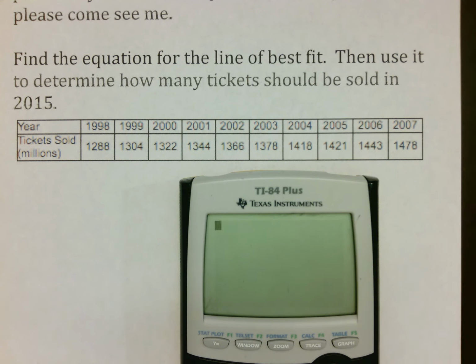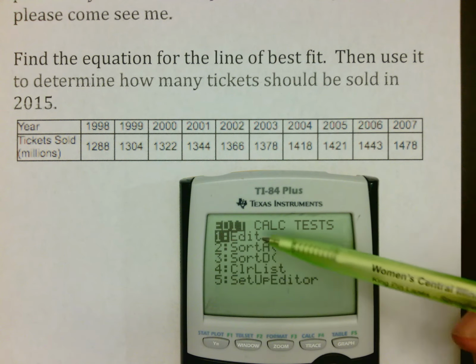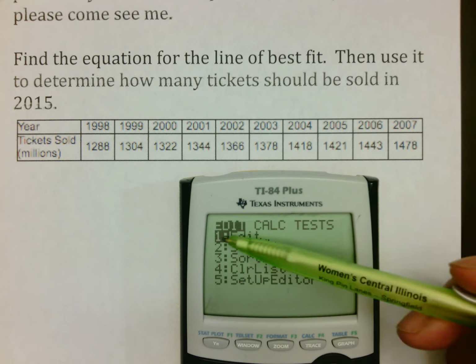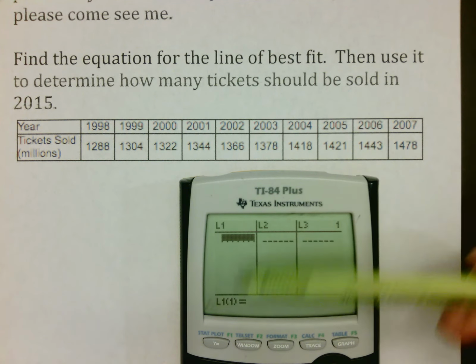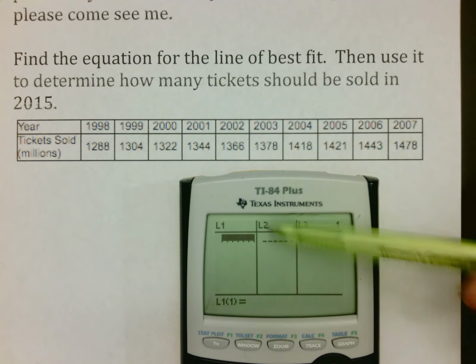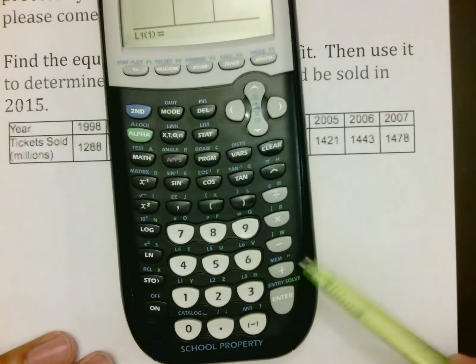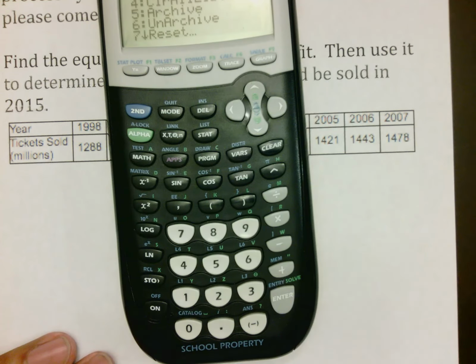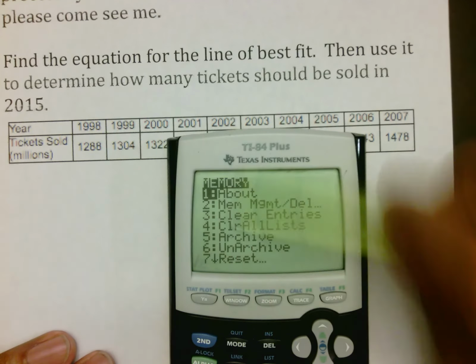is you hit stat. Stat brings up that part I was talking about, and we want to edit the list. You can either hit 1 or you can select edit, which is already there. Notice on here you have L1 and L2. Now if you have numbers in your chart already, here's what you do. You go to memory, which is right above the plus, MEM. You hit second memory.